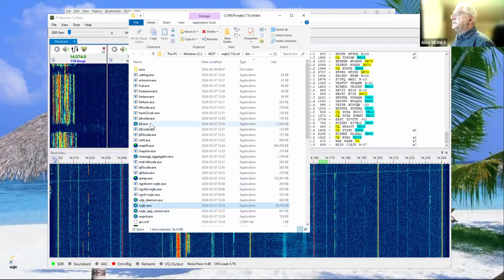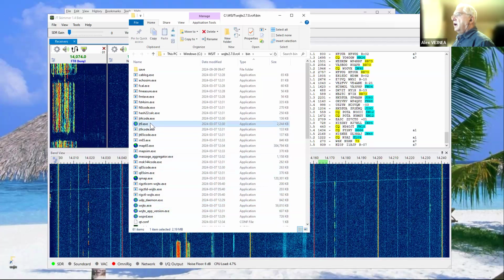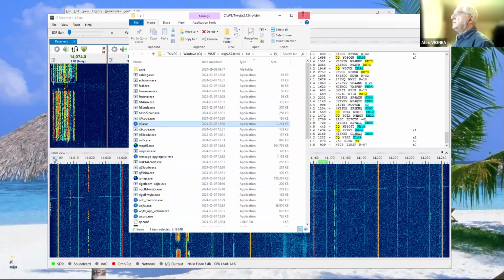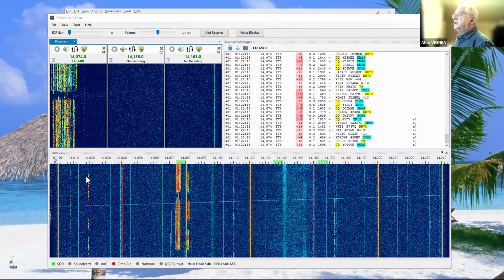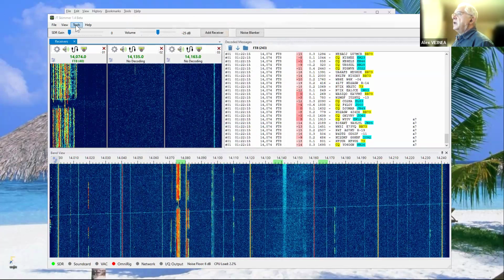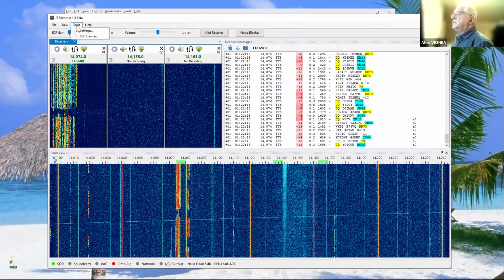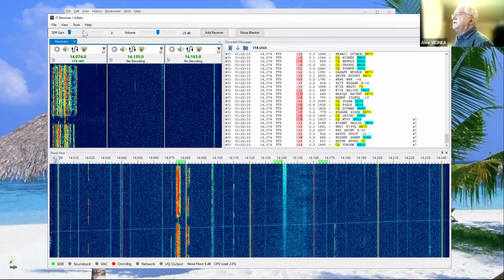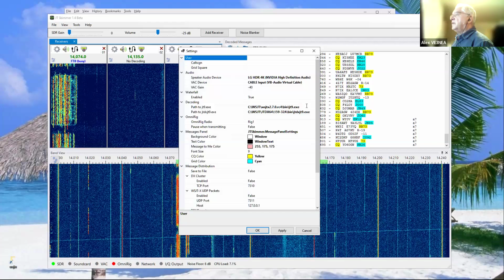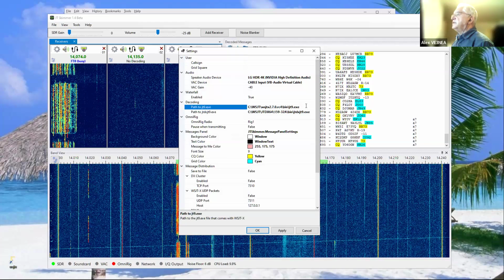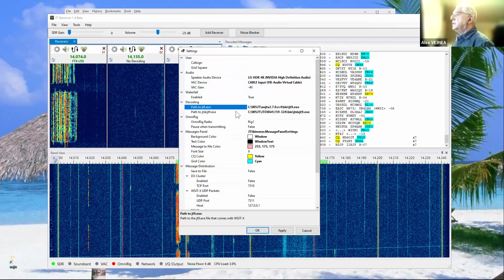We're going to use the same JT9EXE for decoding. When the program is started for the first time, it tries to find this JT9. If it finds it, you will see here in the settings dialog the path to this file. If for some reason it doesn't find it, you can enter the path manually.